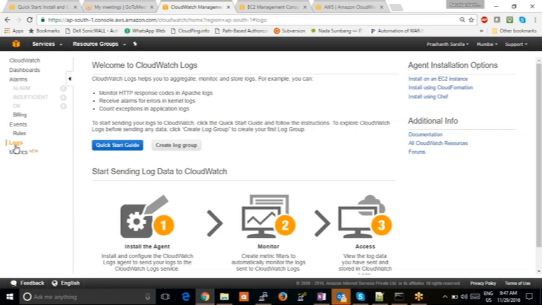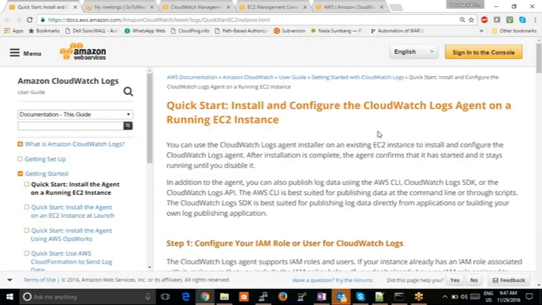For that you need to install a small agent in your Linux machine on which you want to capture the logs. So first install the agent and you can monitor the logs with the help of this CloudWatch. So how do I install this agent? To install this agent, there is a procedure called install and configure CloudWatch logs agent on the running EC2 instance.